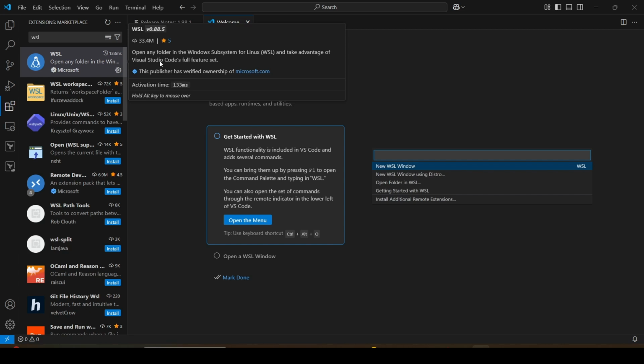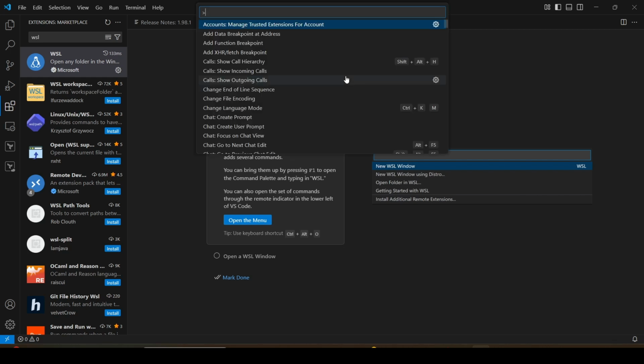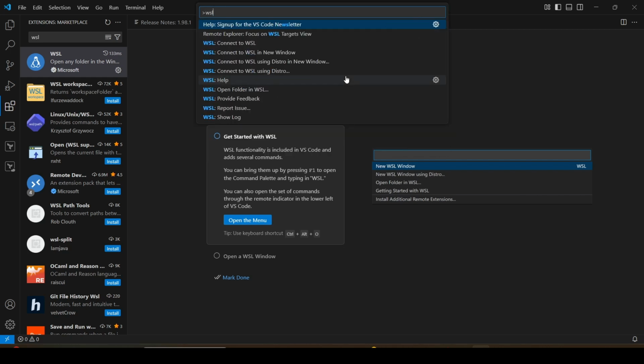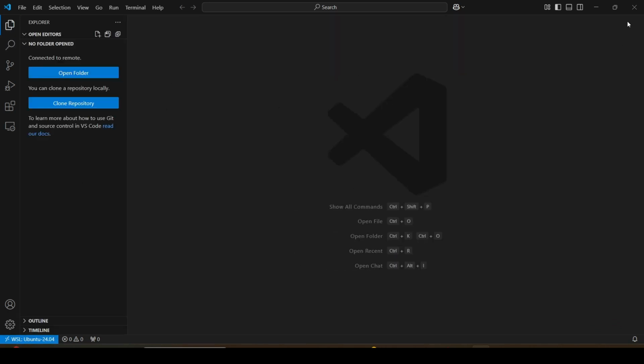Okay, WSL is installed. Then again close it, or you can press Control Shift P, and here choose WSL: Connect to WSL. Okay, it is setting up. Here in the lower left button, it is opening remote. This VS Code is opening on the Ubuntu 24.04 machine. And see, you can close this.